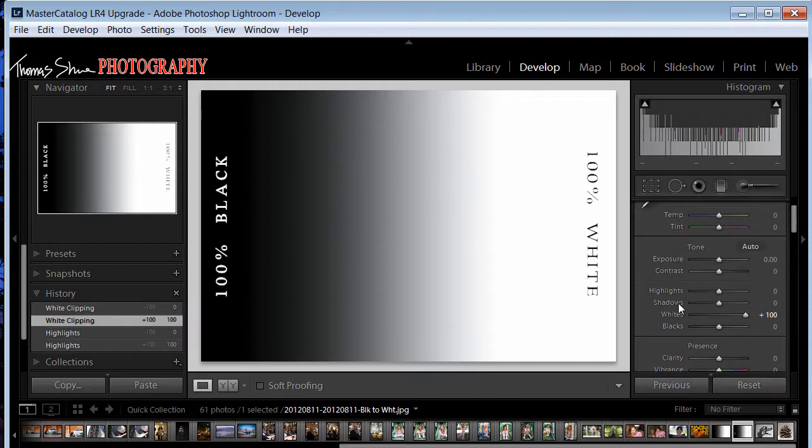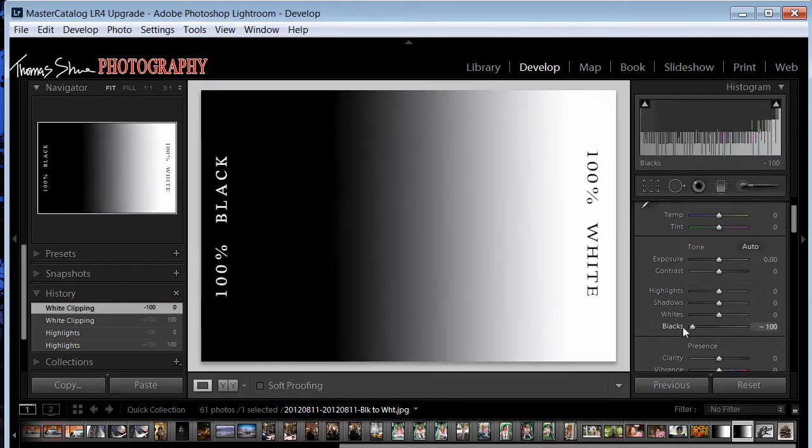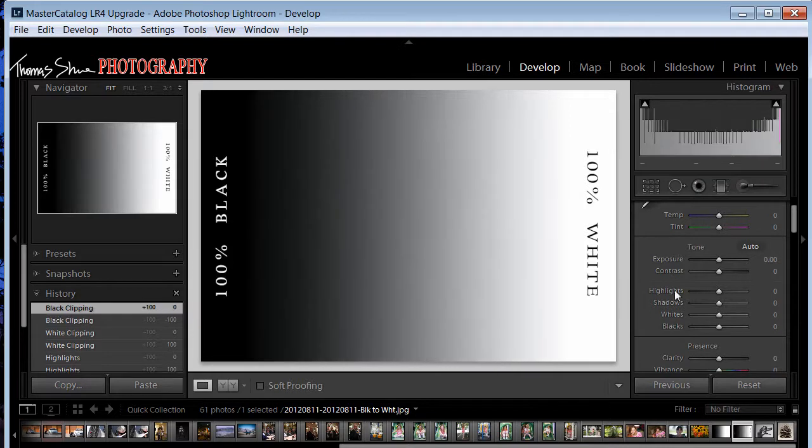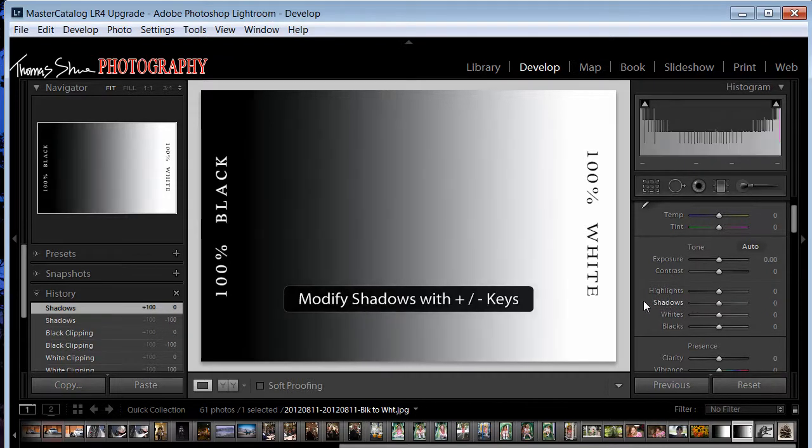So you're probably asking, what does the shadows slider do? We'll close that down, and if we look at the blacks, if we slide the blacks all the way over to -100, you'll see that black point increases, and we'll double click and bring it back, and we'll bring the shadow slider over, and again it looks like it's doing the same thing as the black slider, but again it's not.